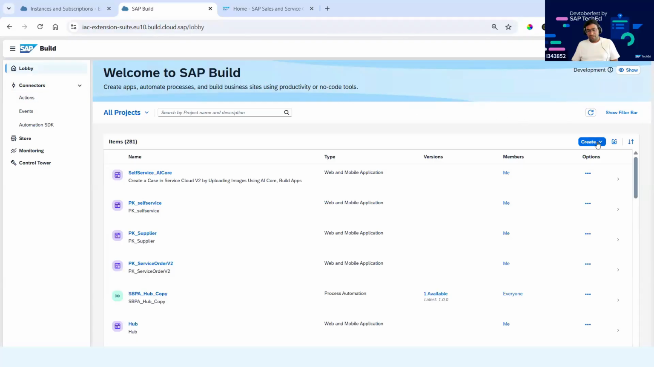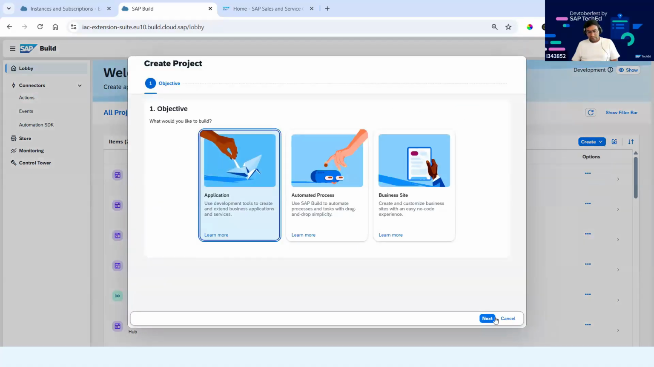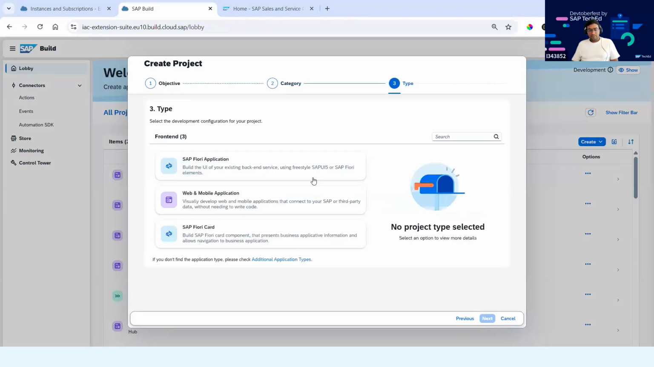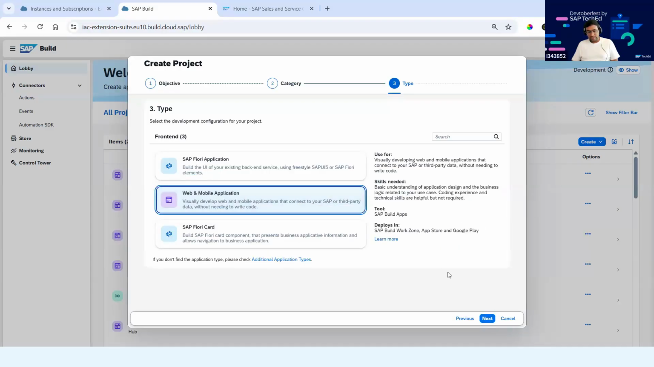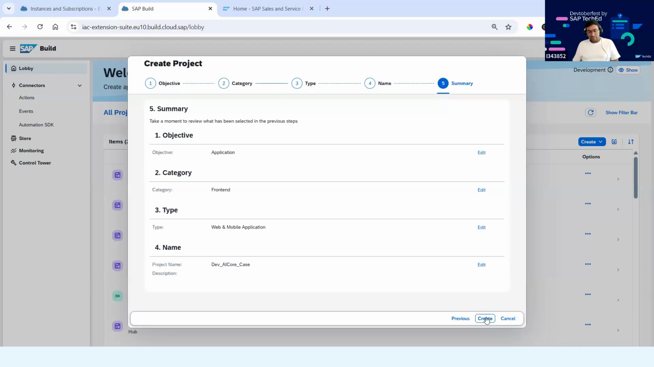In Build Apps, click on create. Once you click on create, there is an option called application. Click on next, and here there is front end. Click on front end. Here we have web and mobile application. Since we are working on Build Apps, we select web and mobile application. Click on next, and you can use any name, like dev_AI_core_ underscore, based on your requirement. Then click on review and click on create.